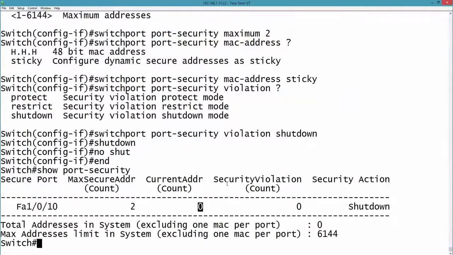And remember that the restrict option was going to increment our security violation counter. Here is that counter. And the security action that we're configured for right now is shutdown. And shutdown was going to place that interface into an error disable state. Oh, and one other thing that it would do, it would also send an SNMP trap, a Simple Network Management Protocol message, going back to a management server if we're configured for SNMP. And we also see how many secure MAC addresses that we can support on the system, 6,144.